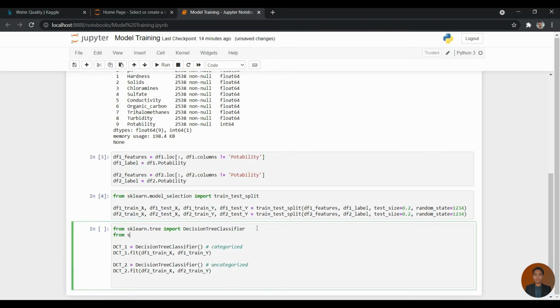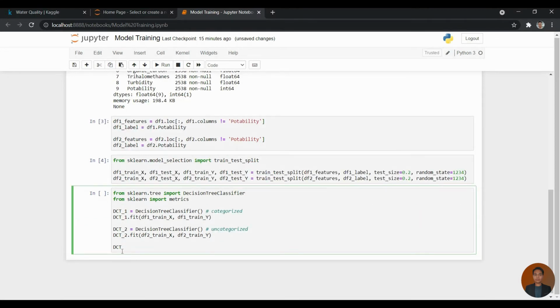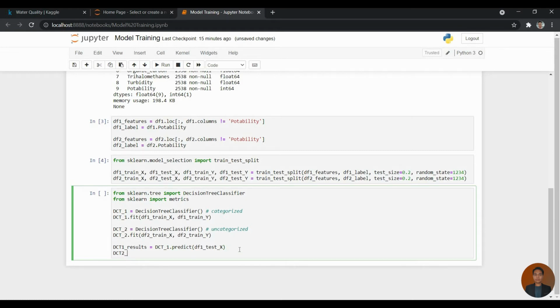Before that, I'm gonna import metrics from sklearn. So I'm gonna say dct1_result will be dct_1, which is our model, dot predict our test set. So it should be df1_test_x. And then we're gonna do dct2_result as well. Let's go dct_2.predict(df2_test_x).